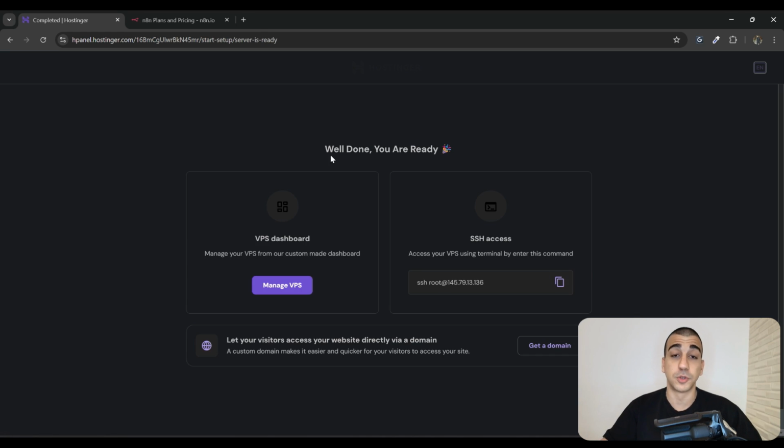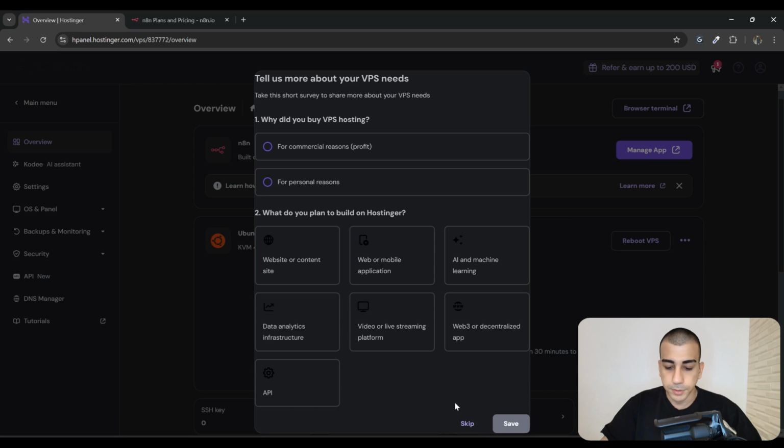All right, so the whole process took just 2 minutes to complete, and now we have our VPS dashboard and also our SSH access command that's going to allow us to connect to our VPS instance through the terminal, which is what we're actually going to be seeing when we want to update our N8N instance. There's also this section here that says get a domain, which allows us to purchase a domain and connect it to our N8N instance, or in this case our VPS instance, but we are not going to be covering this, so I'm just going to click on manage VPS for now and skip this.